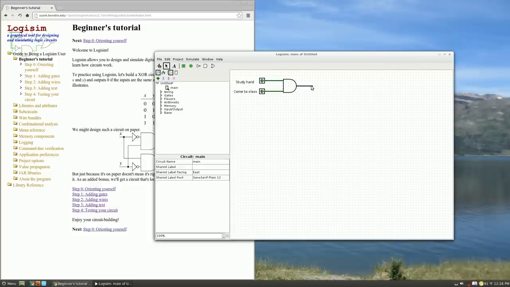And finally, the output of the gate needs to go somewhere. I'm going to put that in an output pin. So let me grab one of these pins, put it over here, and if you put it close enough, it will automatically connect the two. So now I have a circuit for study hard and come to class, and this little finger button here will toggle the values of those pins.